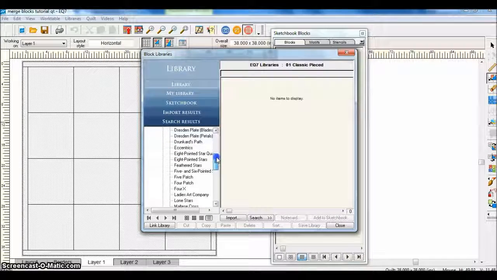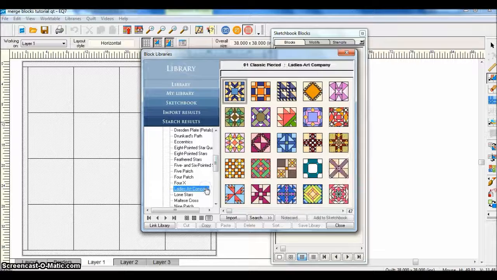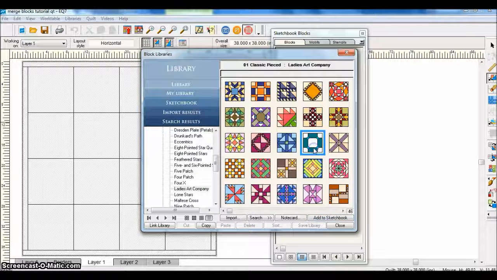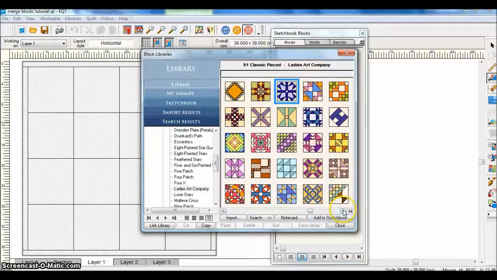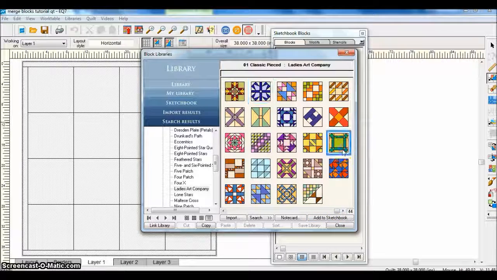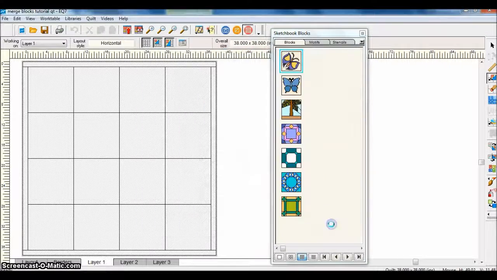So you want to pick a block that has a good big center for the other block to go inside of, something like this. Okay, so I like that one. I'm going to try this one. That looks like a good piece for a butterfly or a palm tree to go into. There we go. Okay, I think that's a good start. So you can see they're now in my sketchbook.